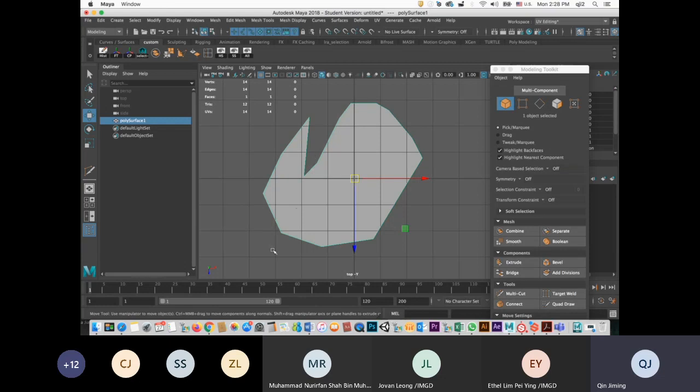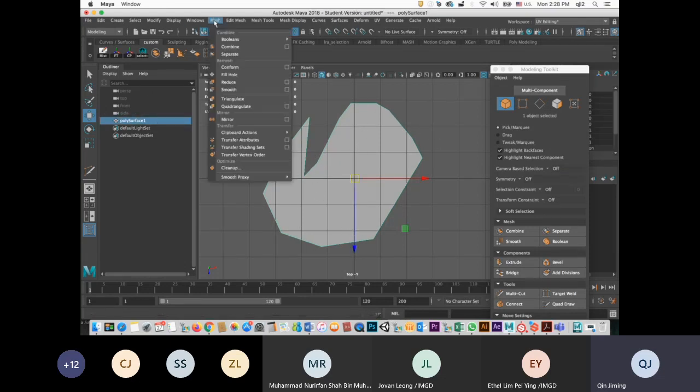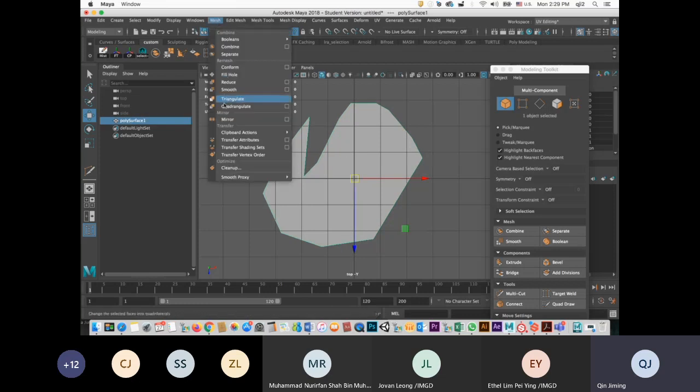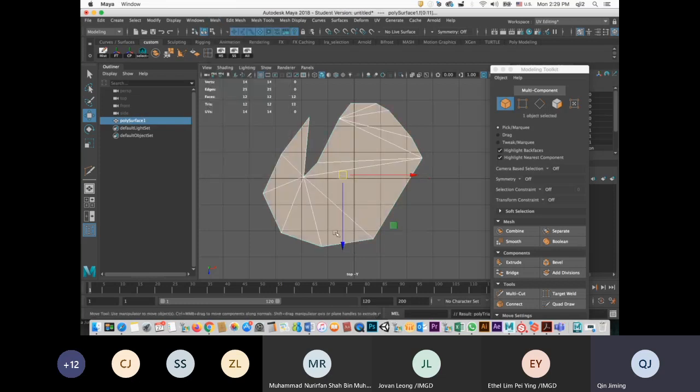If you want to split it into smaller pieces, you can select this, go to Mesh, Quadrangulate. Okay, that doesn't work. Then you just go to Triangulate. Triangulate is really a gamble. You need to try your luck with Maya. Based on its algorithm, Maya will try to make them into triangles. Sometimes it works, sometimes not.